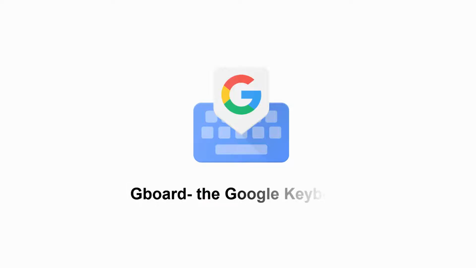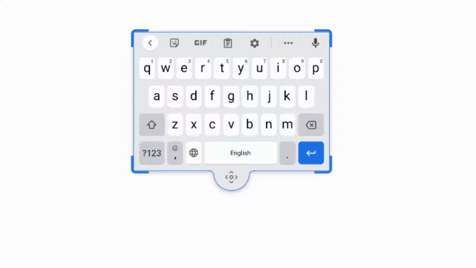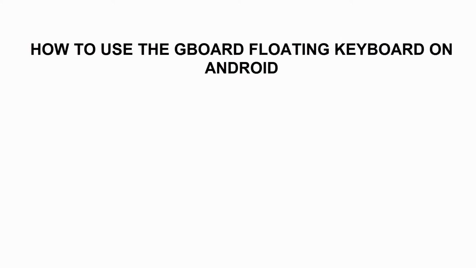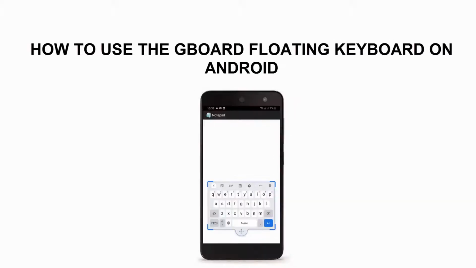Google's keyboard app Gboard has a lot of cool features. One such great feature is the floating keyboard, using which you are able to make the keyboard float, resize and move on the screen when you are doing a task. Where you need most of your screen, you can use the floating keyboard. In this tutorial, I will show you how to turn on and use the floating keyboard on Android.